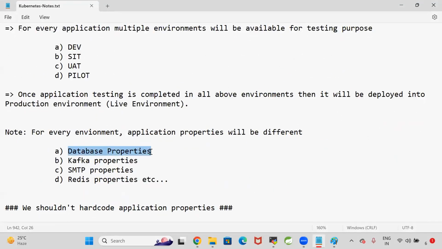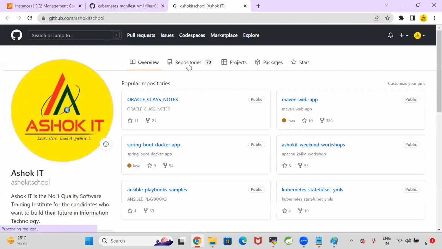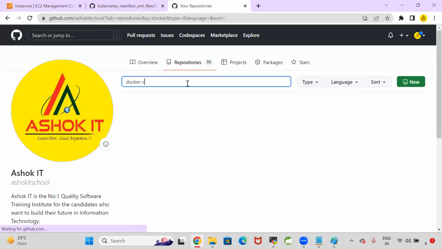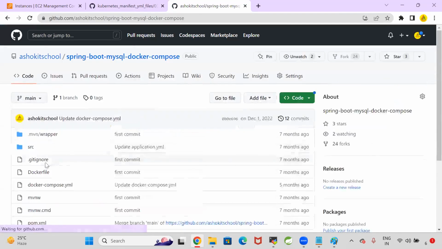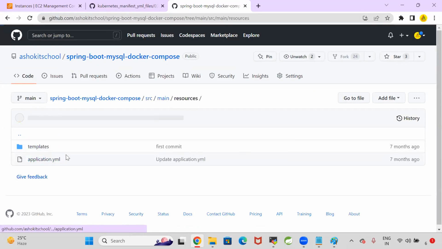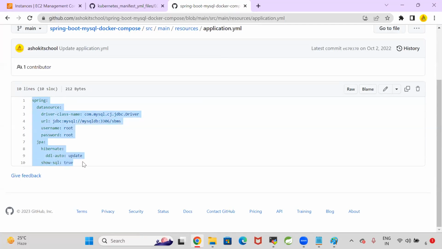For example, database properties. The dev environment and sit environment database properties will be different. As of now, we have configured data source properties in our application.properties file. If you see in our project, in the application.properties file, we have configured data source properties. Those are called hard-coded data source properties. When we hard code the data source properties in the application.properties file or in the application.yml file, our application can connect with only one database.